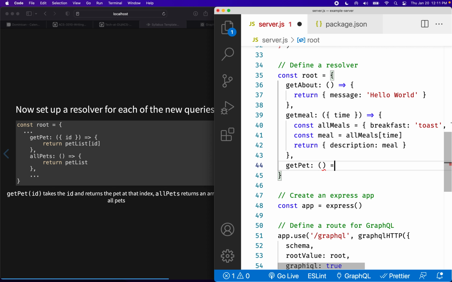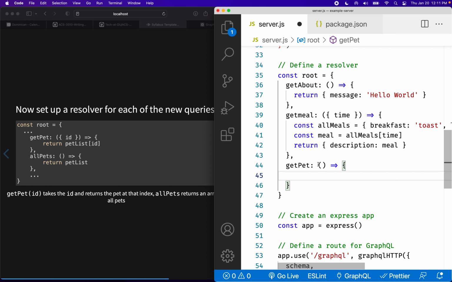Oops, and we'll make this an arrow function, and this has an ID property, so I'll destructure to get the ID. And now we're going to return the list of pets. So I don't have this pet list yet. We're going to define that in the next step.